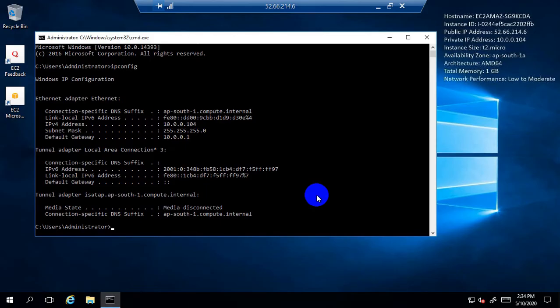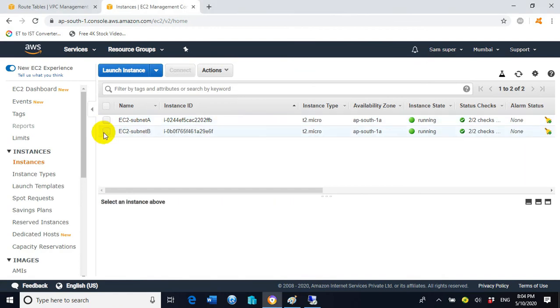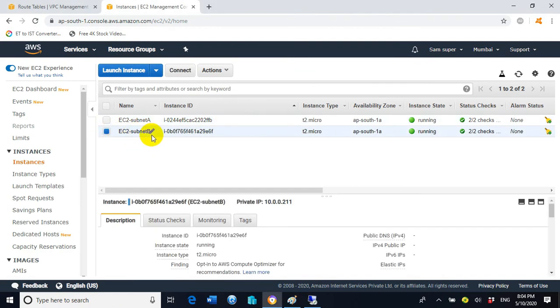Now let us see the status of the EC2 instance which is located inside subnet B. You can see here EC2-subnet B has been created successfully, and the status checks 2/2 are green, and it is a good symptom that the machine is ready. Now the EC2 instance which is located inside subnet B is ready to use.